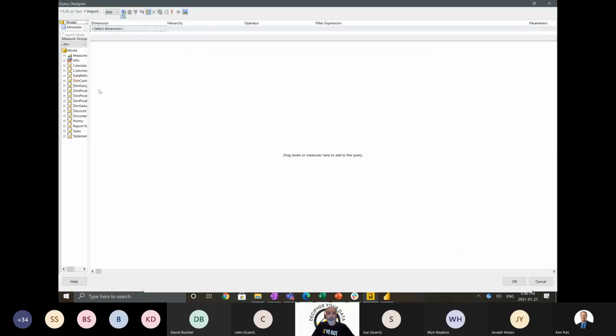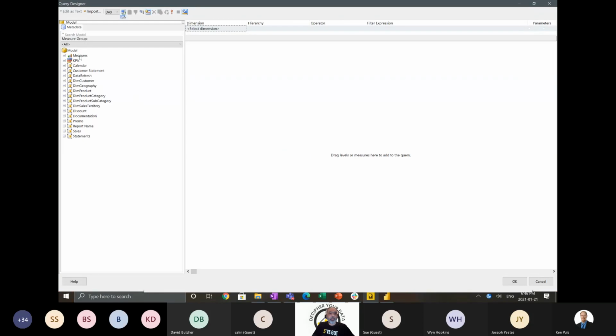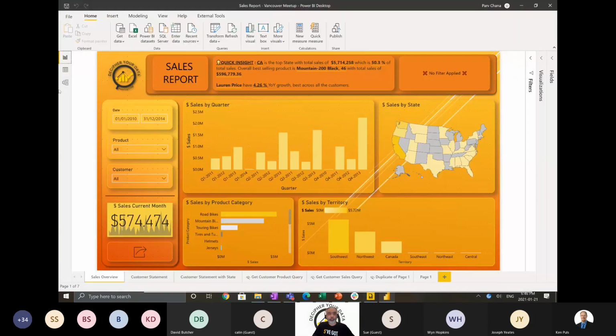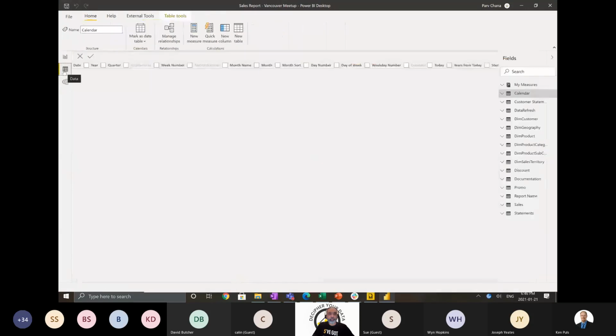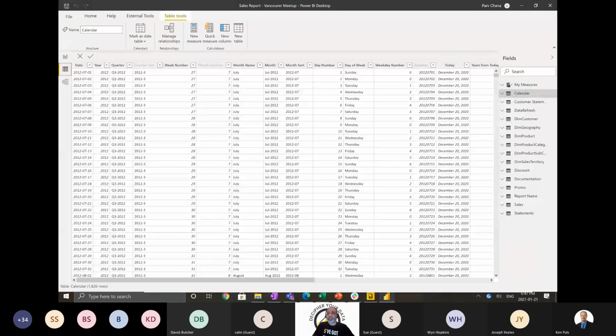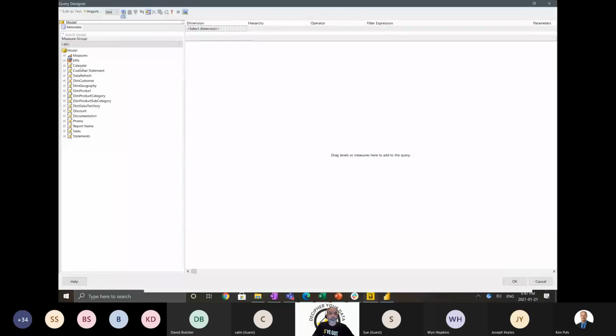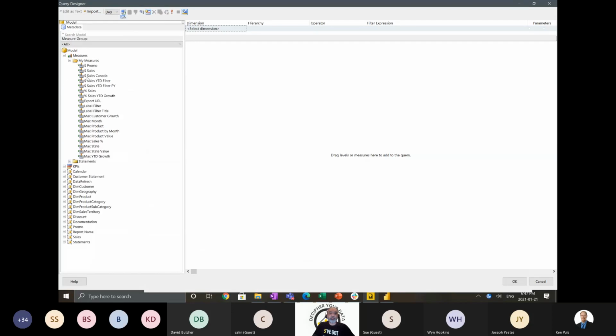All my dimensions and everything will show up in here, because I just showed you, going back quickly to our tables in Power BI, all these tables are showing up in my paginated report here as my dimensions. And all the measures I've created show up under my measures. So this is what I can utilize in my report.